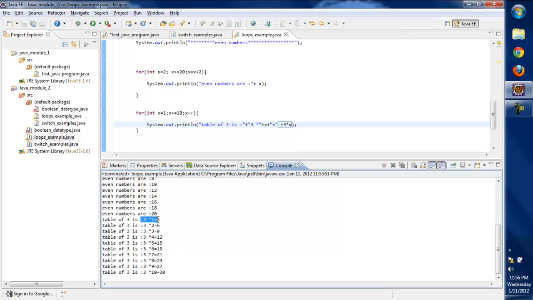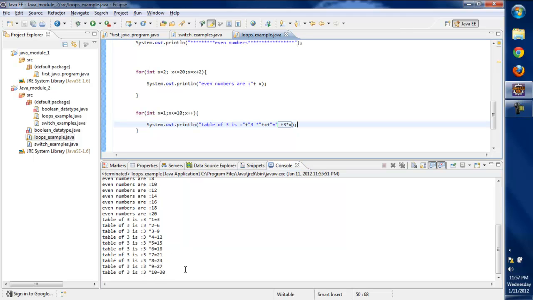3 into 1 equal to 3, 3 into 2 equal to 6, 3 into 4 equal to 12, and 3 into 10 equal to 30. Now what if I need to print the table from 1 to 10? We'll need to use nested loops over here. Nested loops are nothing but a loop inside a loop.